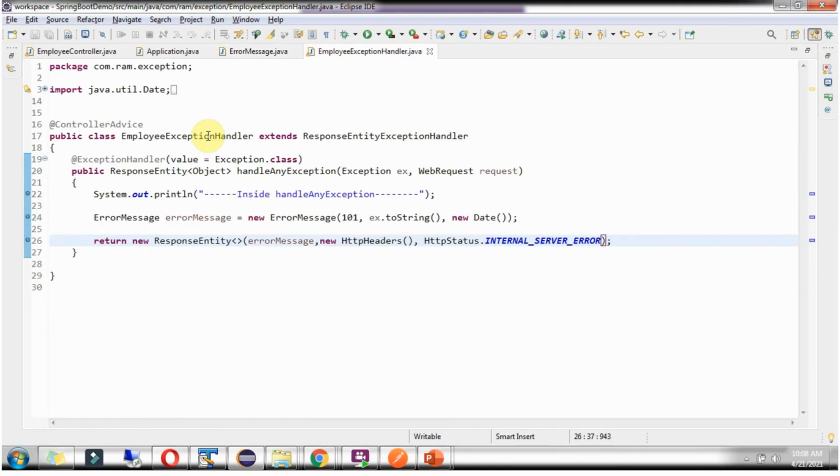Here I have defined the class EmployeeExceptionHandler, which extends ResponseEntityExceptionHandler. In this class, I have applied the ControllerAdvice annotation to handle exceptions globally. It has a handleAnyException method, which accepts an exception object and a WebRequest object. In this method, I have applied the ExceptionHandler annotation to handle a specific exception and return a custom error message back to the client. Here I am creating an error message with error code 101, an error message, and the date, and returning the error message back to the caller.